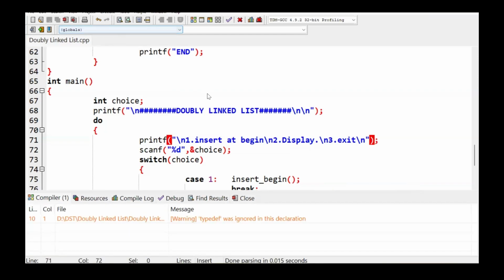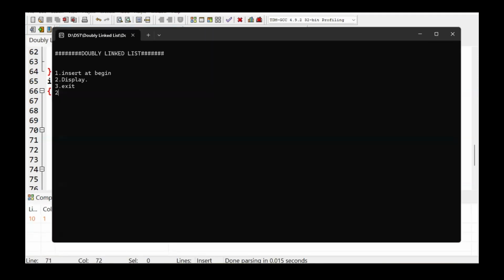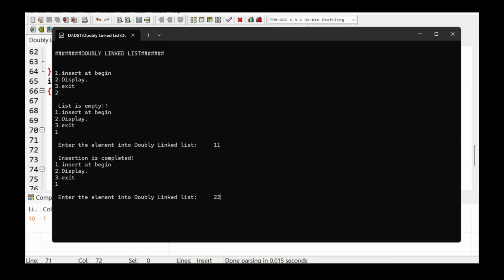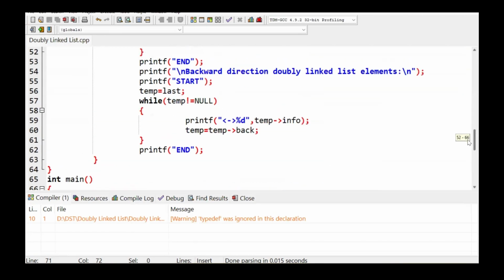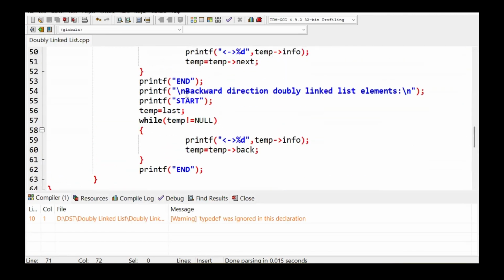For example, we want to insert the data, but I want to go for display. Yes, list is empty. There is no element. So I go for 11. Then I go for 20. Then I want to go for display. If we go for display, start, forward, backward, but it's not showing some other value. Okay, okay. So if display, it's going good. Let's see in our display. Okay. Backward direction, make a new line.